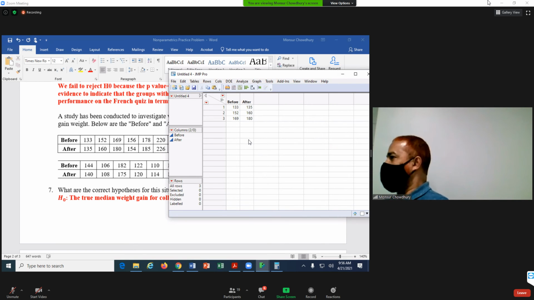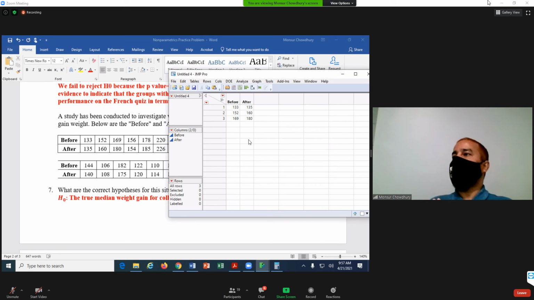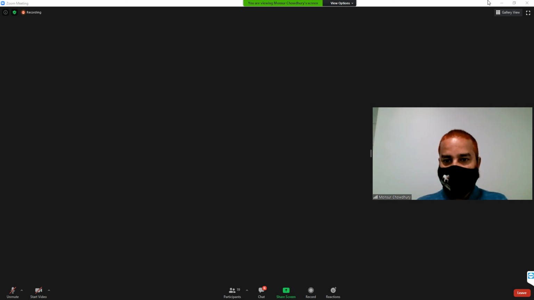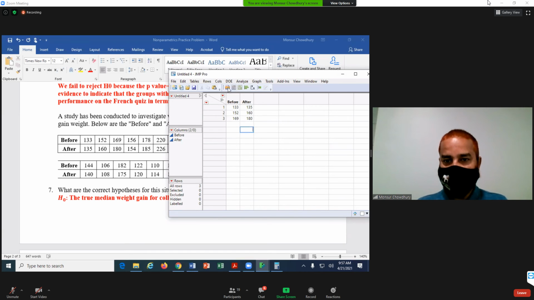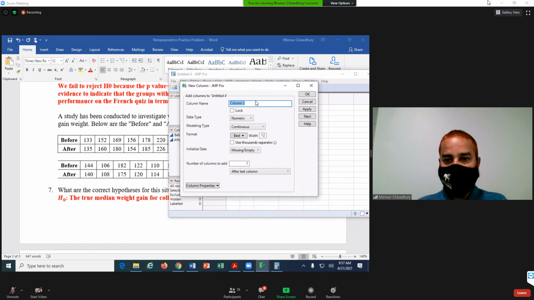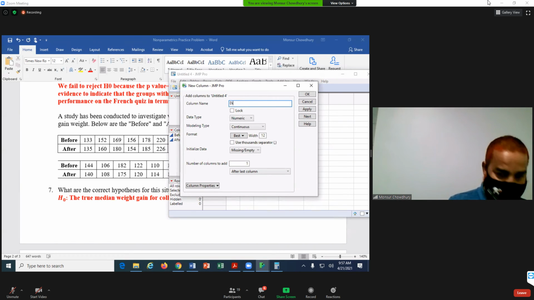You don't need a difference column. But if you are curious how we can get the difference column, you can easily get it. If you select the columns here, I am just showing you for these three, okay? Select the columns here. Please stop me if you have any questions. Then new columns. Okay. So give any name, like say diff.